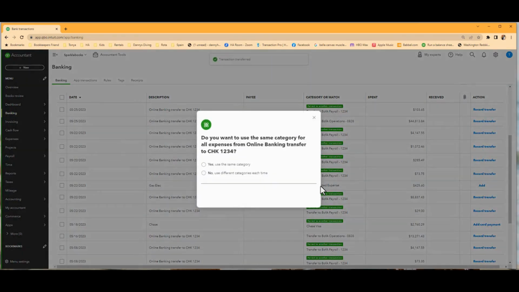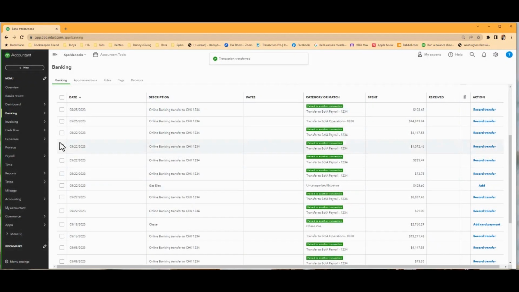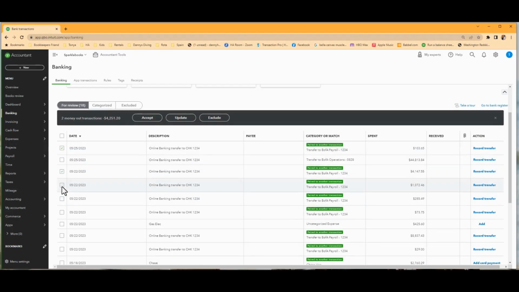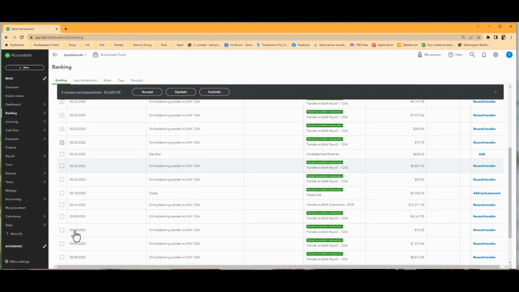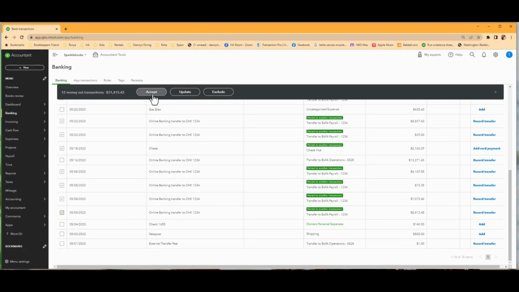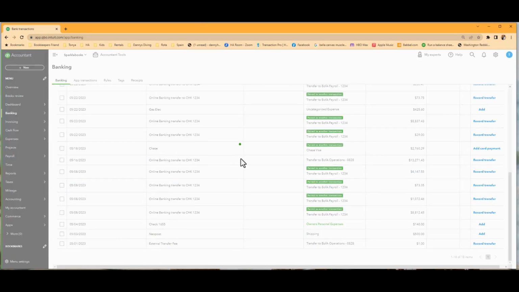Now, another way you can do this as well is do a batch. So if you've verified all of these, this is something that happens within these accounts. And this typically happens a lot with payroll, where they'll transfer money into the payroll account just to cover the payroll expenses. You can also batch. Don't come in here and click record transfer, record transfer, record transfer. Go ahead and click on all these that have a paired transaction in that account. And then accept. So that bulk accepts them or enters them in.